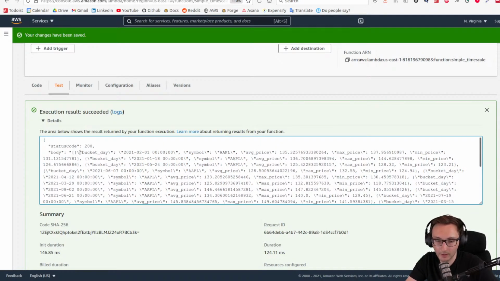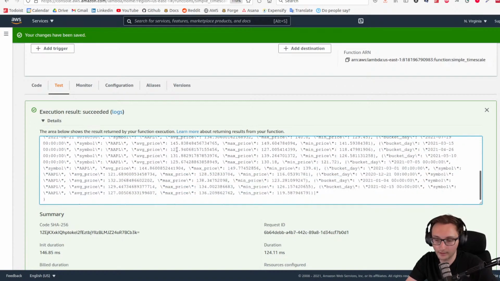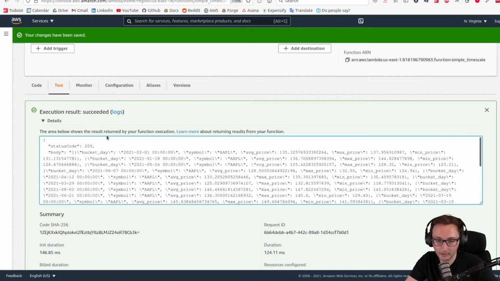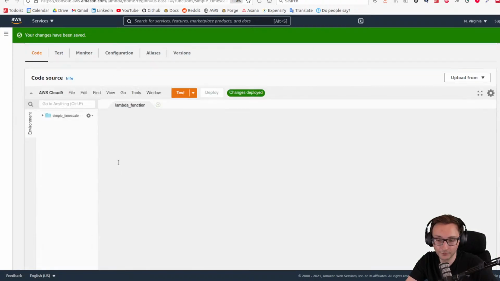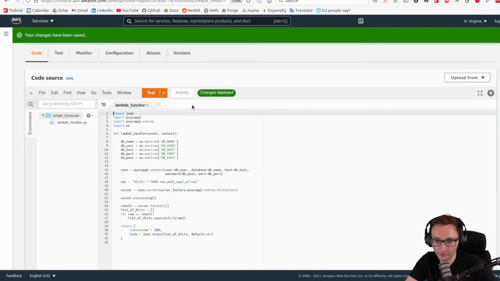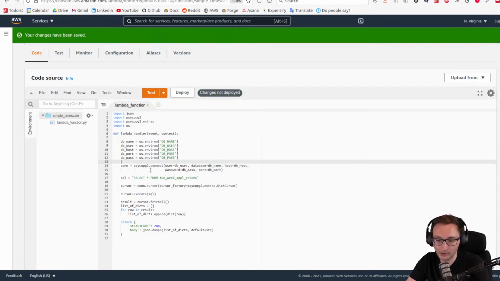So in the body we have the key, which is the name of the column in the database. So we have bucket day, symbol, average price, max price, min price, and then next to it we have the value. It's basically JSON, and this is the value that is returned by our Lambda function. So it's pretty simple. The Lambda function works.